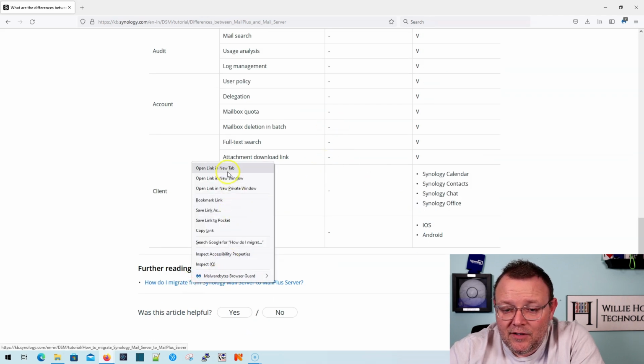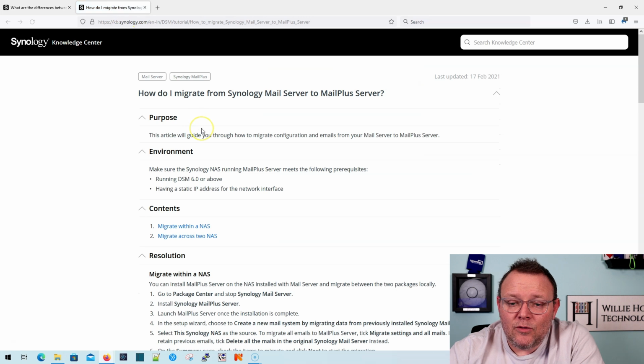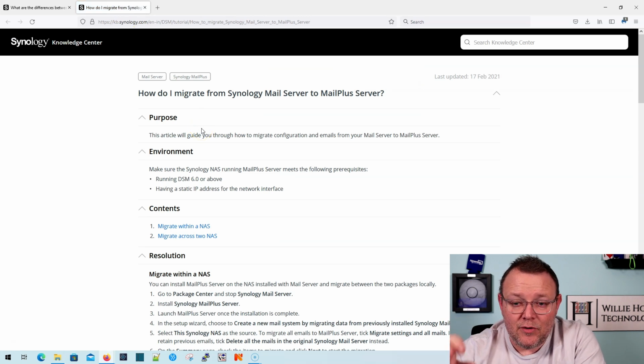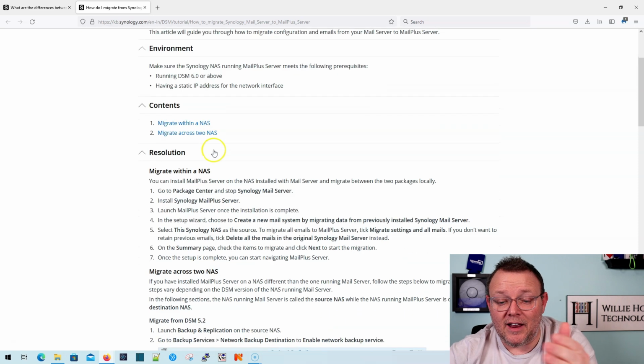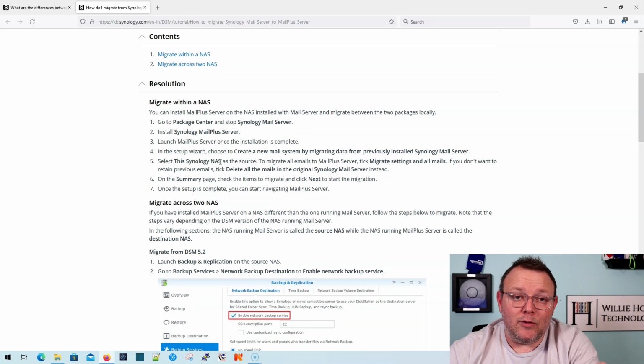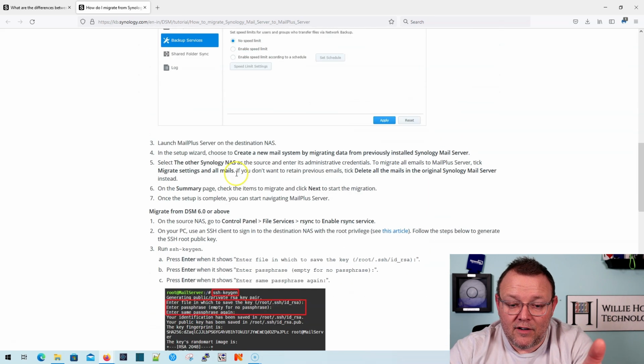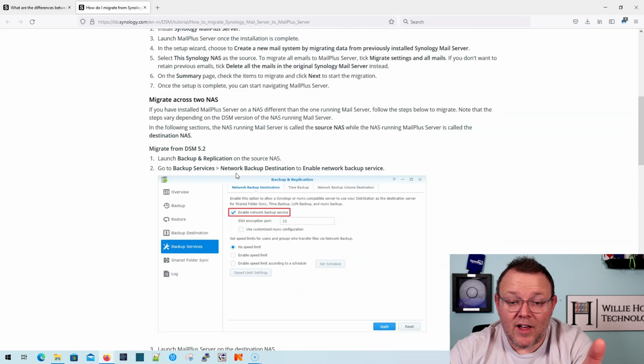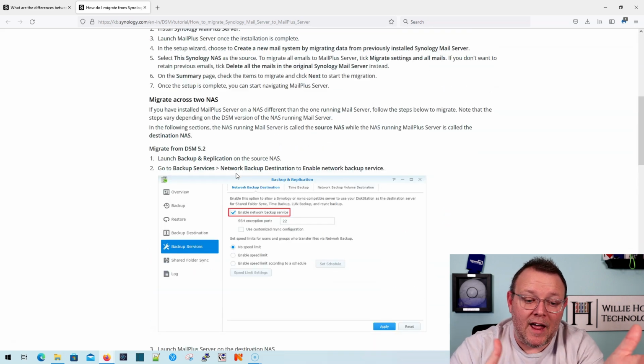Now here's another question. Can you start with just the Mail Server, and if you decide that this is right for you, upgrade to MailPlus? And yes, you can. It looks like there are 7 steps within the same NAS. And then there are another 7 steps if you're migrating from one NAS to another.